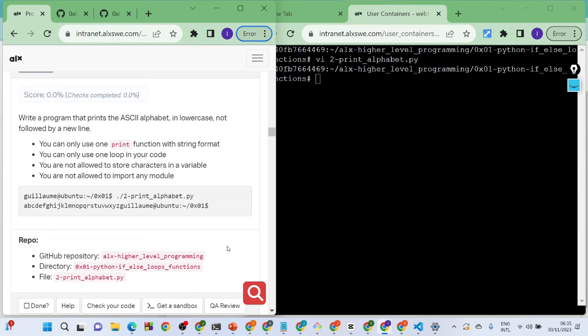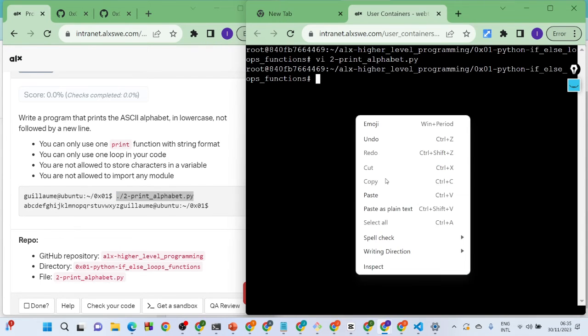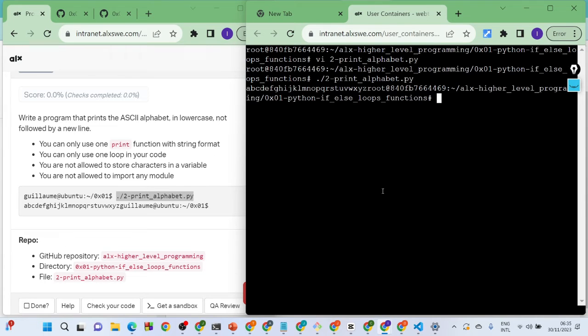So let's execute this code. I'll just come here and type this. Copy this from here. And I'll come here and I'll paste. So if I hit enter, as you can see, it's going to print the alphabet from A to Z, as you can see here. It's going to print that.